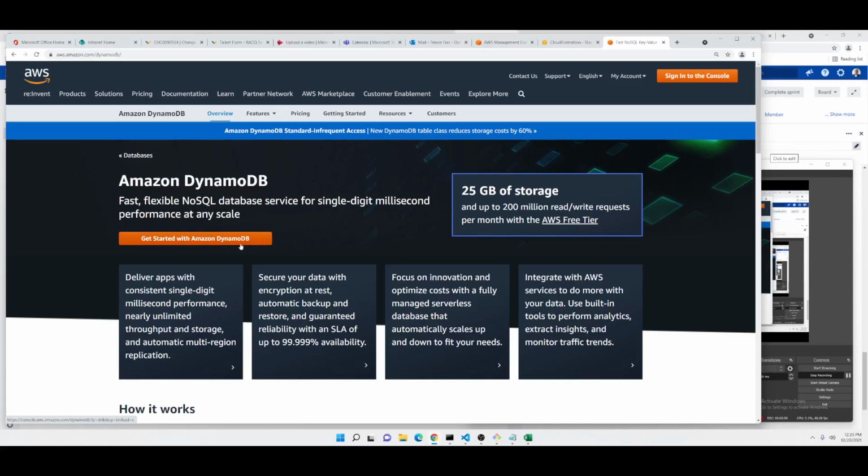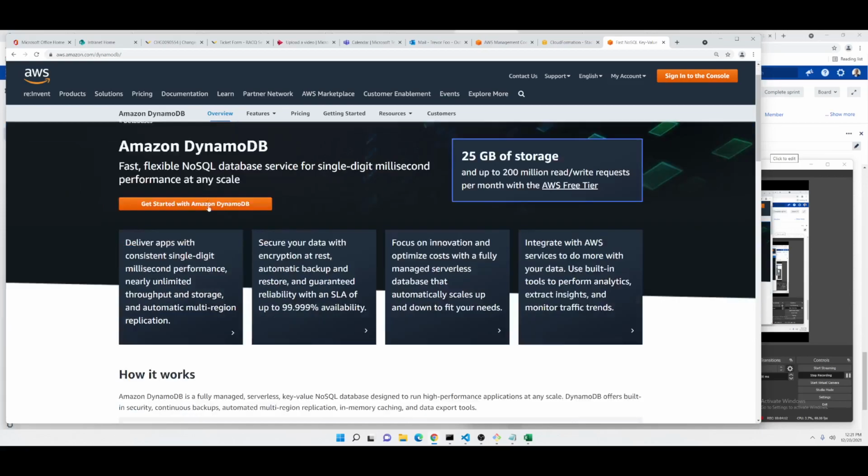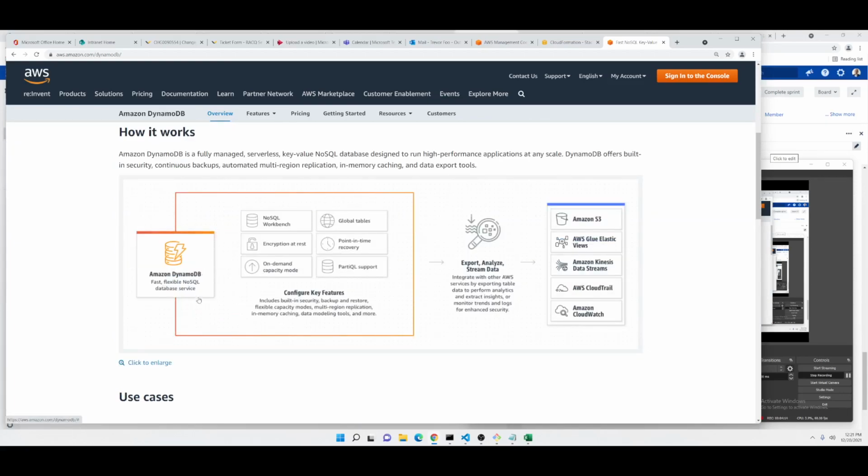What else do you want? So NoSQL, as I said, everything is based on an ID. So you need to basically have a primary key on your table. You can have indexes, or you can sort your data to make it a little bit faster. What else? It's got a whole number of these features, encryption and on-demand capacity, global tables, and it just handles a lot of things for you.